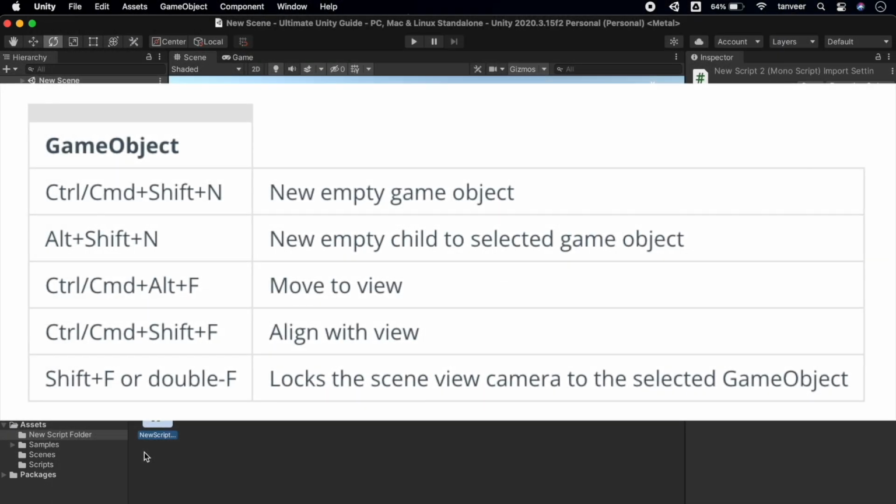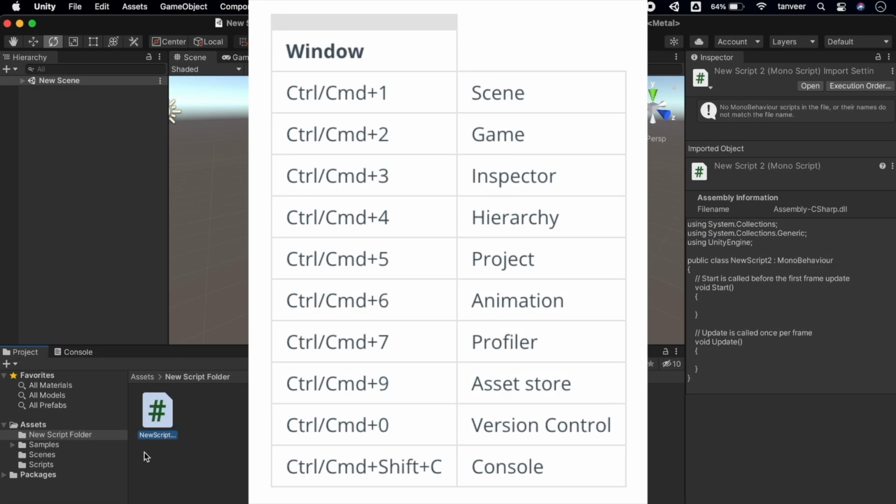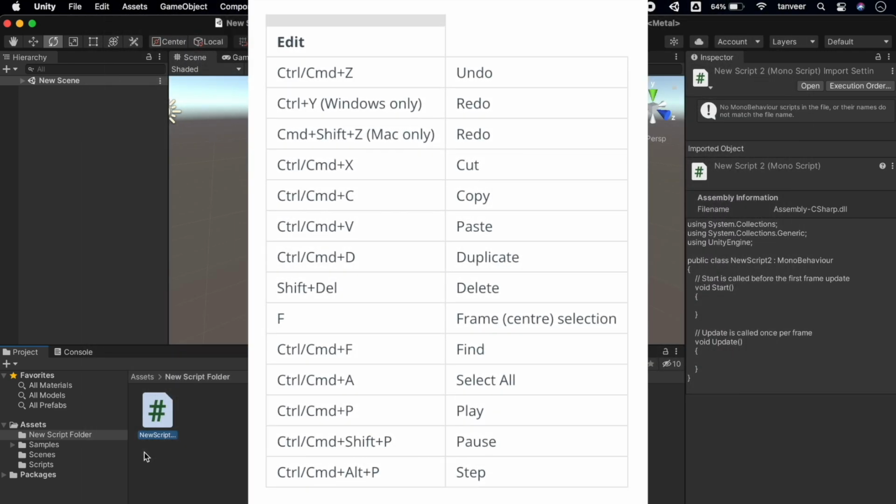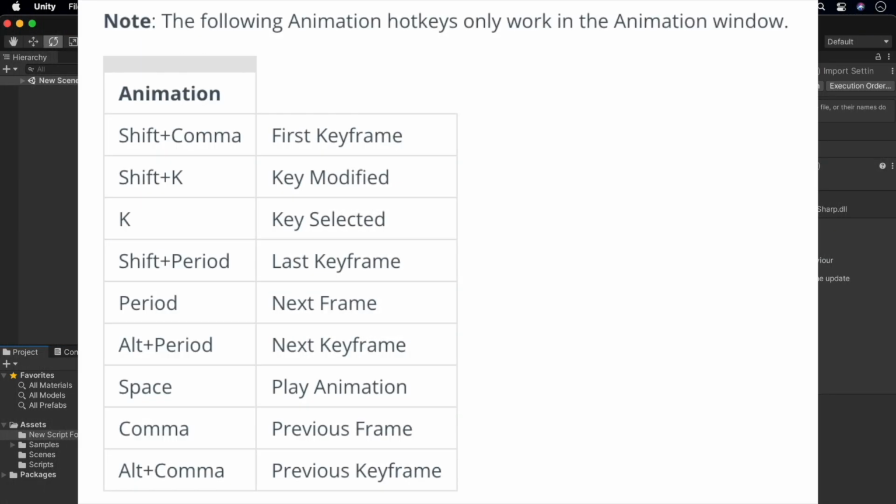And these are for game objects. And these are Windows related commands. These are edit commands. And these are the animation commands.